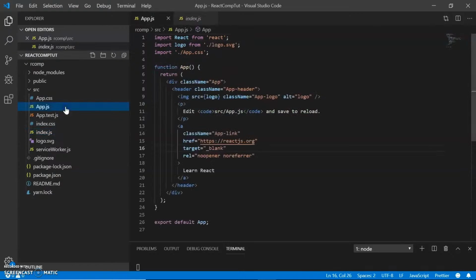So app.js consists of several other components that can be nested. So as you can see, app.js is a functional component. And before moving on, let me get rid of all the unnecessary code.